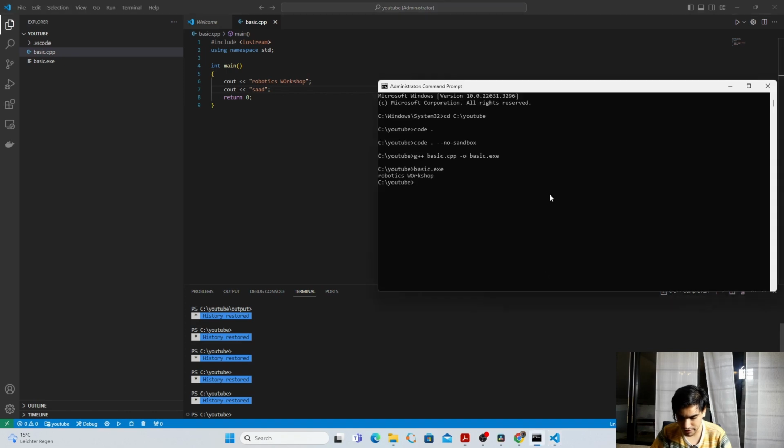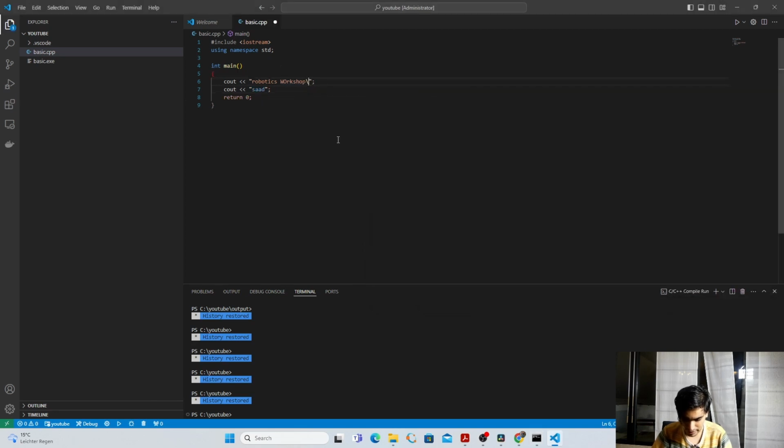And next I have to save my file, compile it again, and run basic.exe. It will generate the name of the robotic workshop and my name also. But it looks weird. If you want to display my name in the next line, you have to place this operator after the string here, this sign, backslash n.